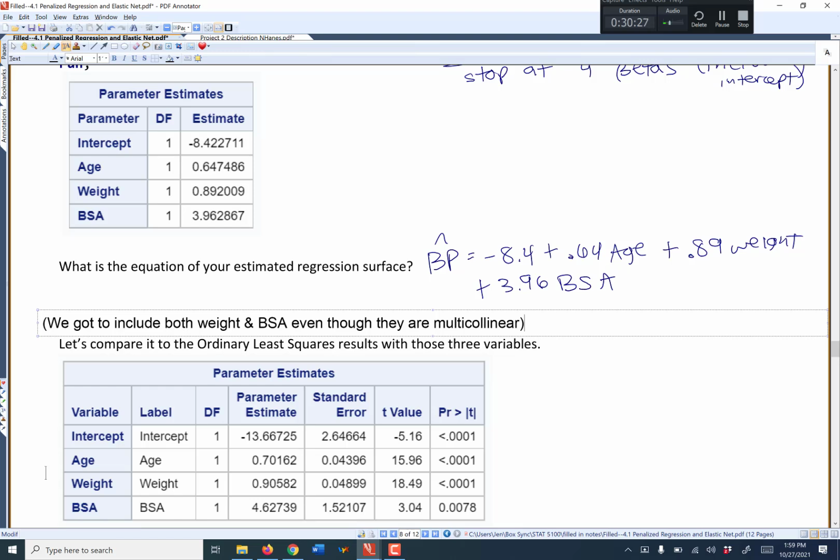And just for comparison, you can see what the slope estimates were if I just did ordinary least squares with those three. Some of them are kind of close, like weight hardly changed at all, but age changed a bit, BSA changed a bit. It's hard to really tell, like, was all of that extra work worth it? Okay. The way you would tell if it was really worth it is if you actually found the test data set and checked your predictions. But we only had 20 observations, so that's not really enough to split it up. So we're not going to do that here.